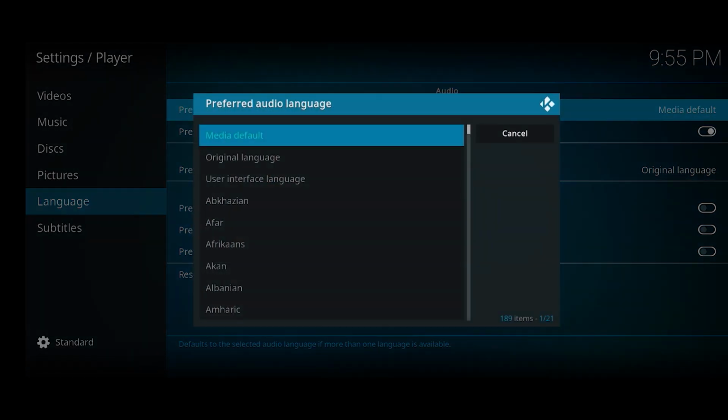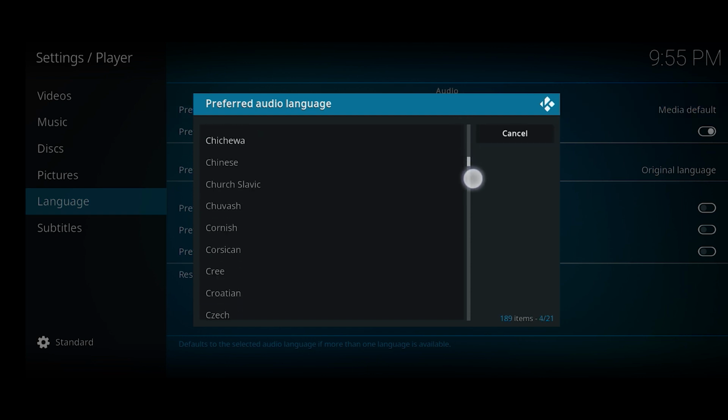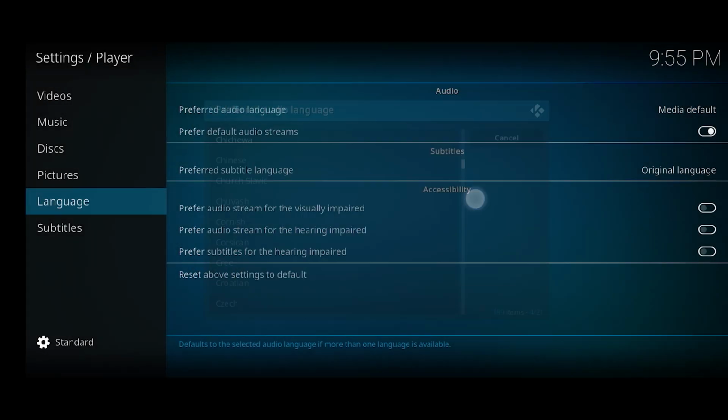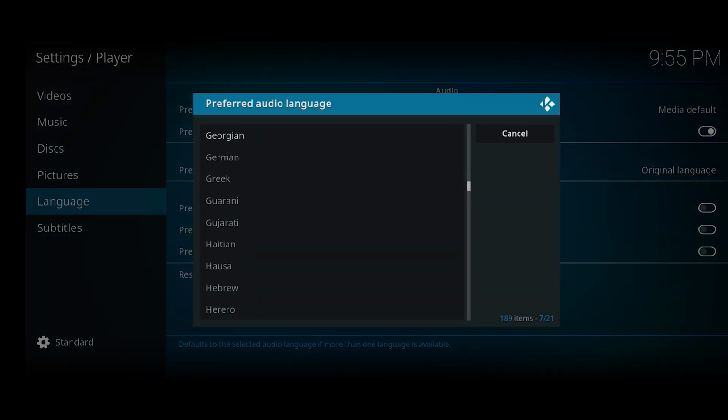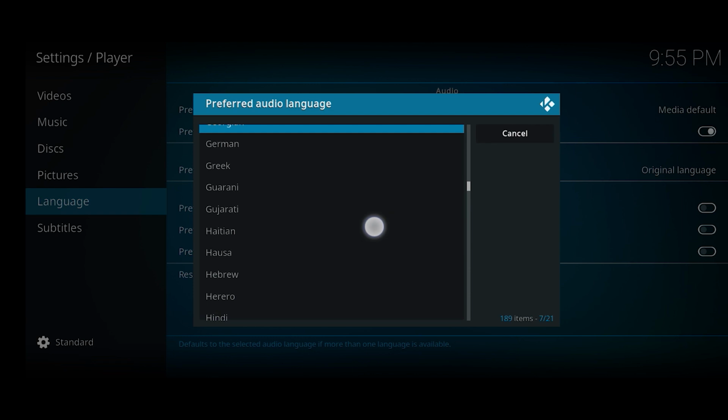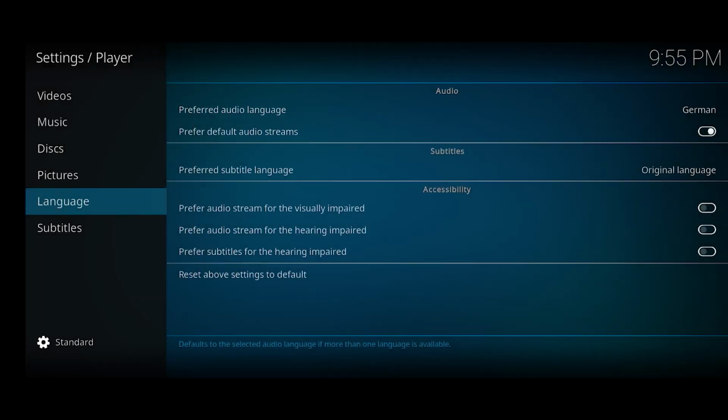You want to click on it, then it's set to media default. But let's say you want to make it, I don't know, German, you can basically find it here. Let's say you want to make it German right here. You want to click on it, and then it's going to be changed.